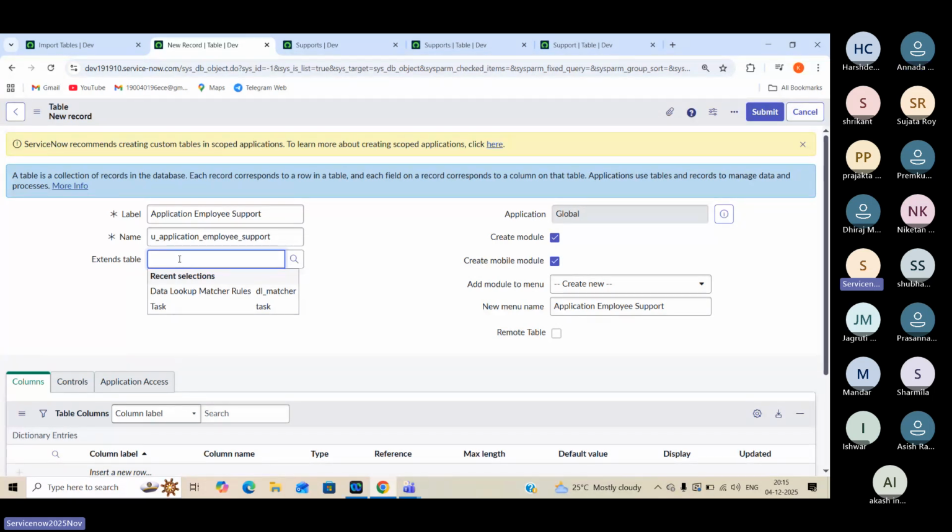Because it will have all the fields which might be necessary for us when we're creating a custom table. The architect will let you know which fields are required for creating a table, like what columns there should be.